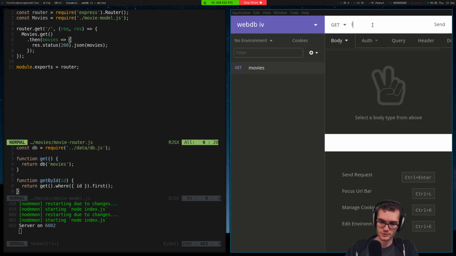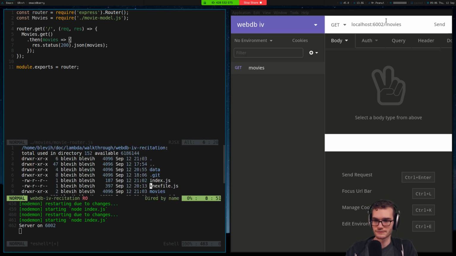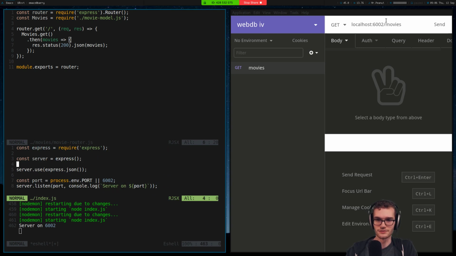So we're going to get movies. We're going to be on localhost 6002, and we've got to send our request to movies. I have not actually hooked this up to the server yet, so these are all the things that we need to remember to do.